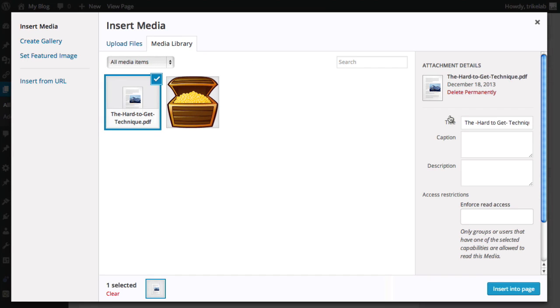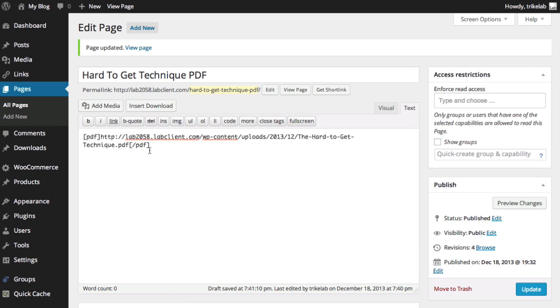So I click on it, and I can rename the title if I want to. Whatever I want people to see, I can add that caption or description, etc. If I'm using any of our management plugins for membership, like the groups or the members, I can also have different read access capabilities here as well. But for this example, I'm just going to do this as a direct link. So when I insert it into the page, it's right there.